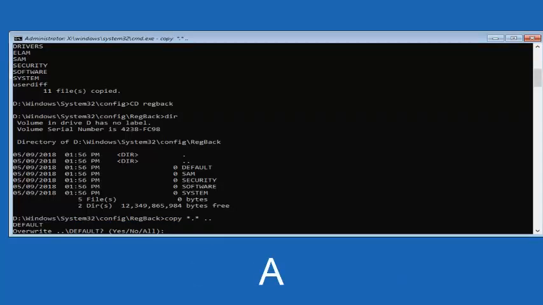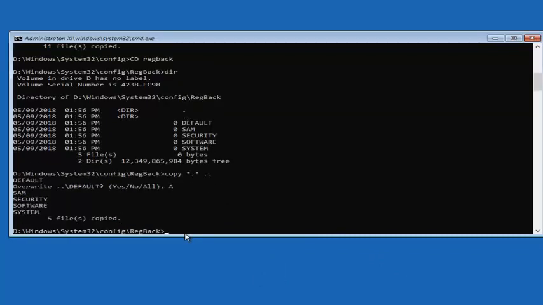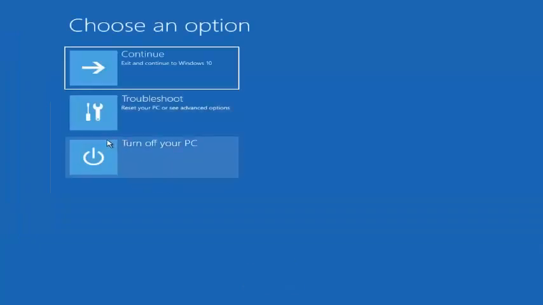It's going to say overwrite. We're going to type the letter A to confirm, and hit enter. It should say that a certain number of files have been copied. Once you've done that, you can just type in exit into the command prompt here. Restart the computer, and hopefully you should be good to go.